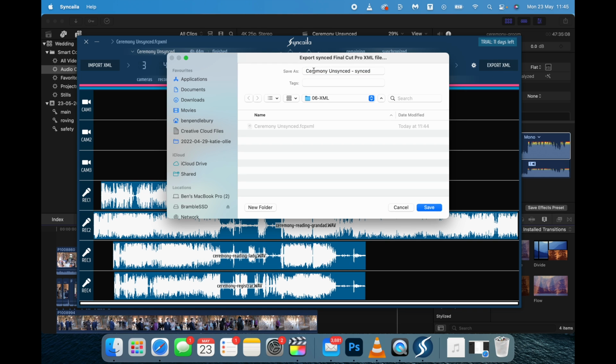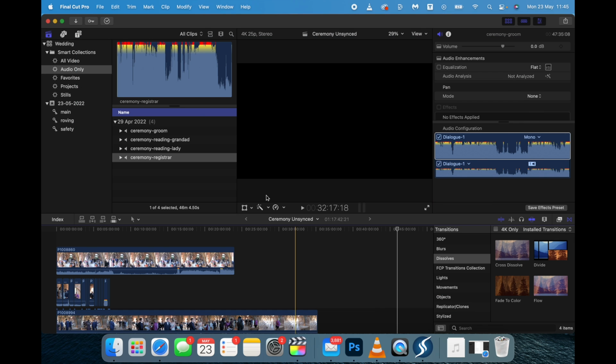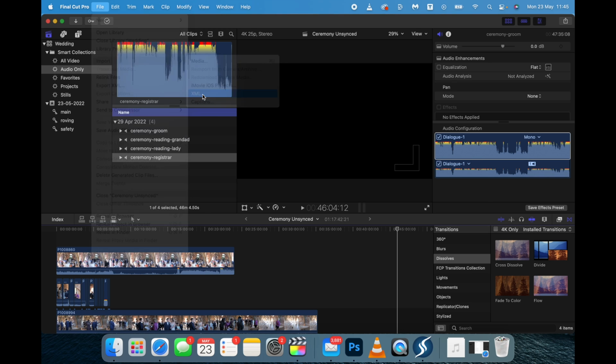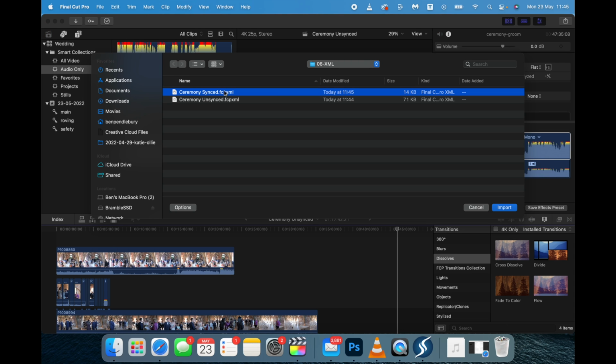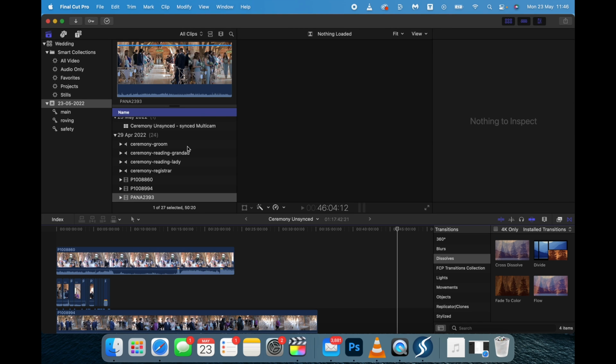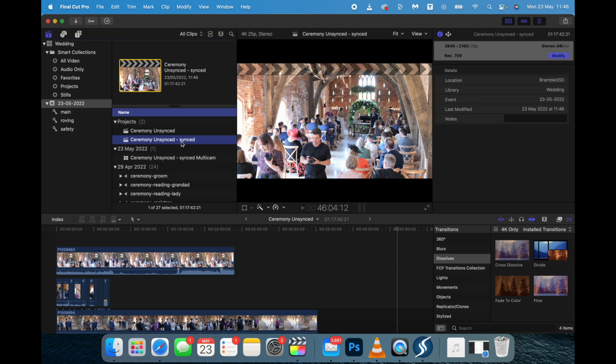I'm going to change the name to Ceremony Synced and click save. That has saved. We have to go back into Final Cut, click File, Import XML, and find this Ceremony Synced file. That has imported two files into Final Cut. First of all, we've got this one, Ceremony Unsynced Synced. That's basically the synced file. I often just rename this to Ceremony Synced.